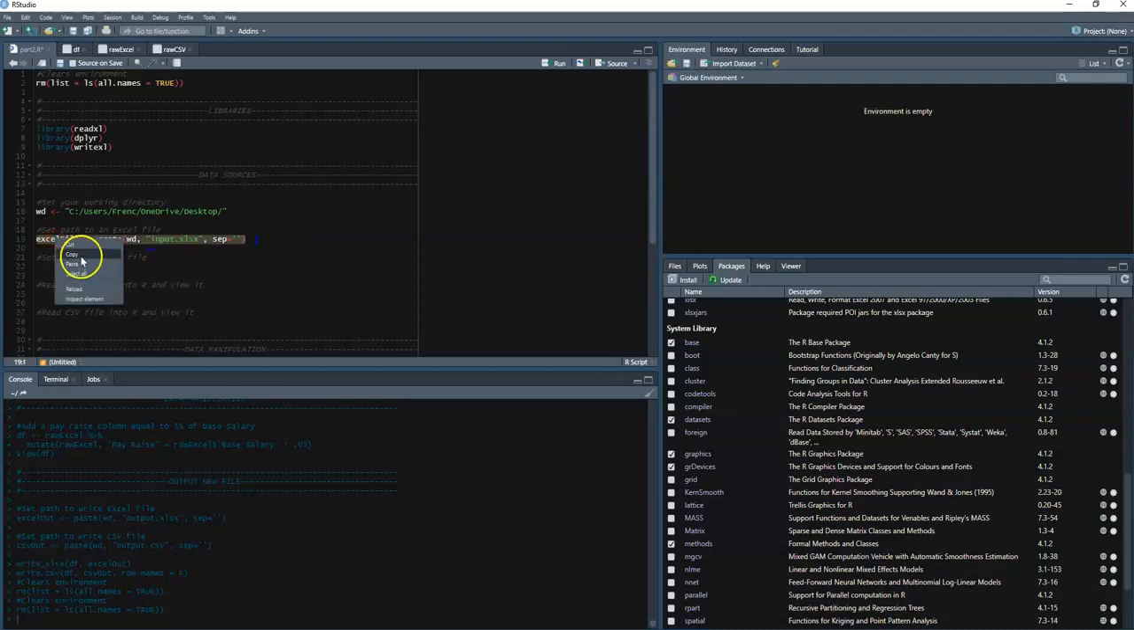Alright, and then we're going to do the same thing for our CSV file, except instead of .xlsx, it's going to be .csv, and instead of calling the variable Excel file, we're going to call it CSV file.